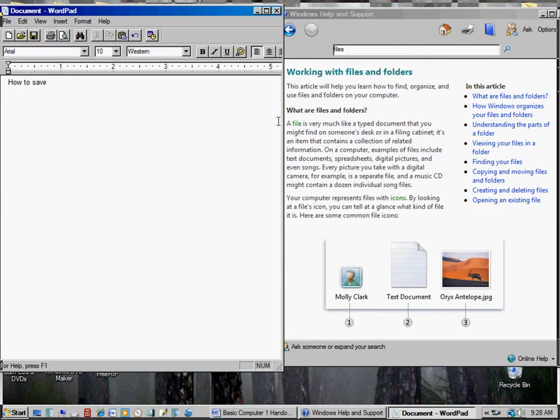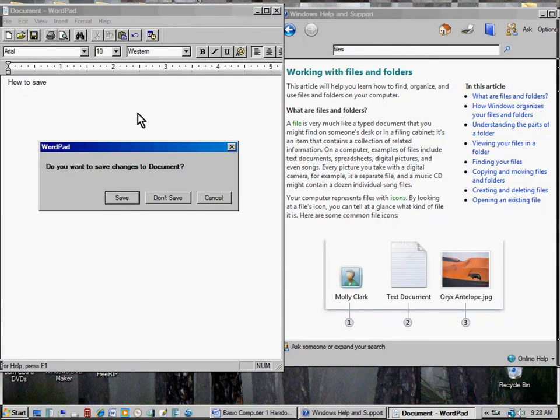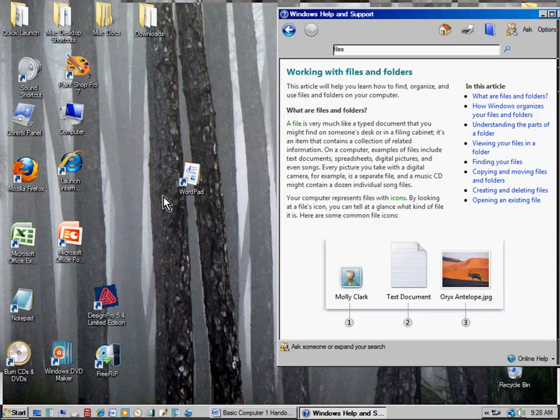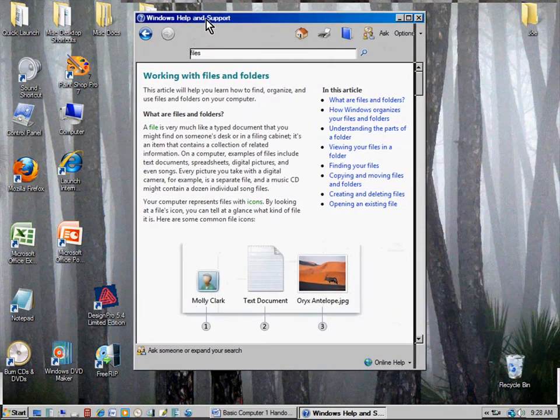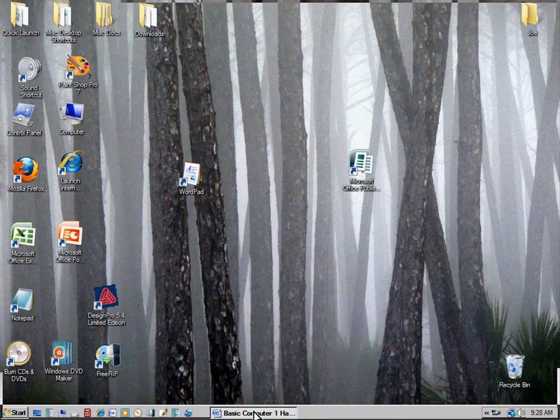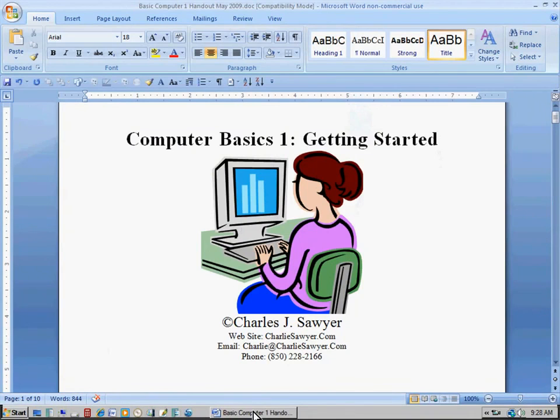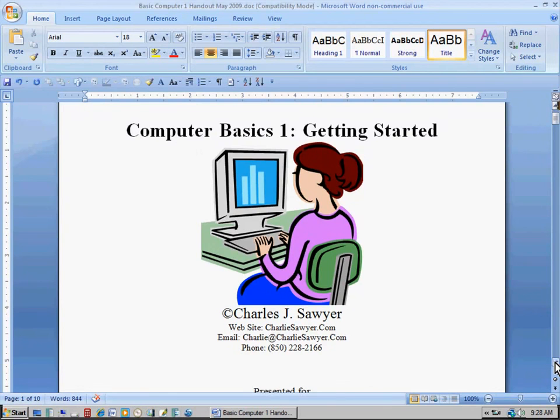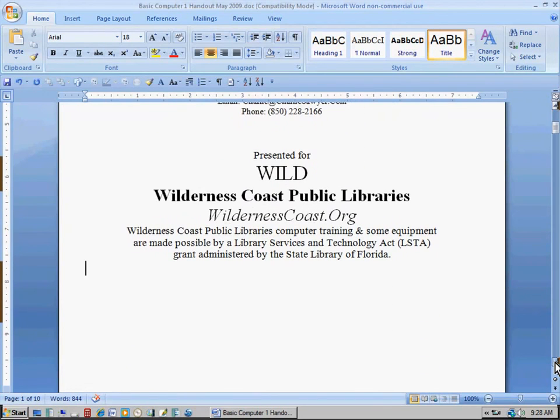I'm going to cancel this for now. I'm not going to save this. I'm going to click X to close it. And do I want to save it? No, don't save. And we move this back in here and close that out. And I already have a file open here that I'm going to click to open. And it's by way of closing credits. Here it is. This is the conclusion of Computer Basics 1 Getting Started. I'm going to come over here and scroll down for the rest of the credits.